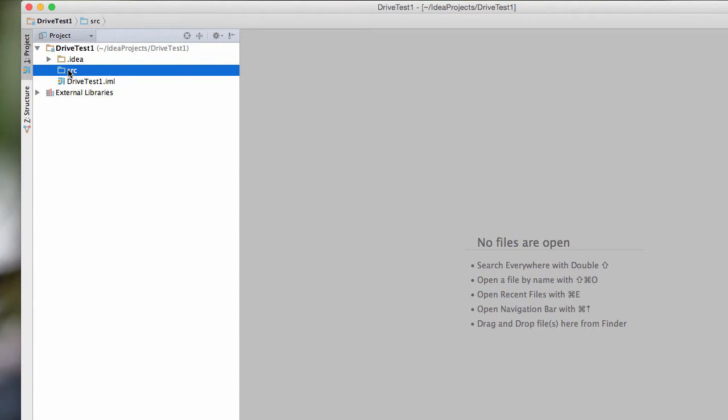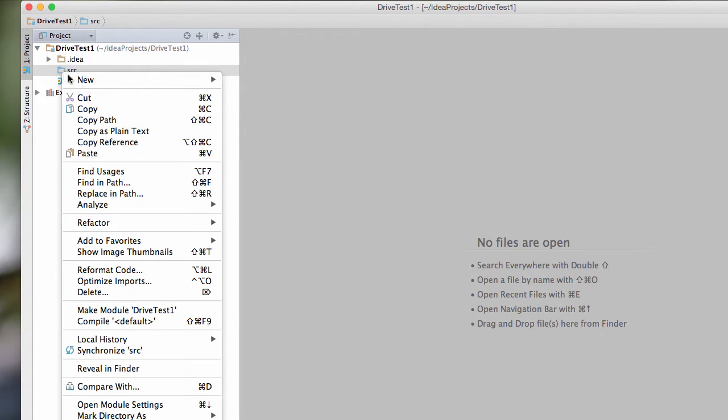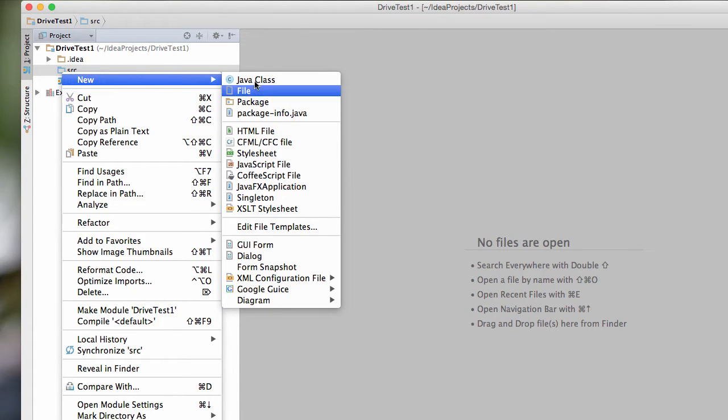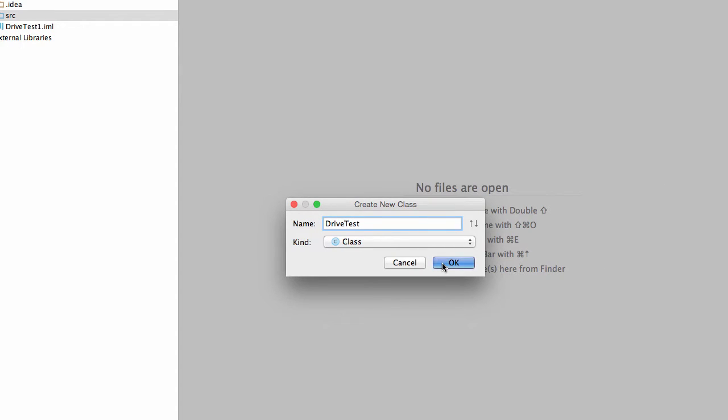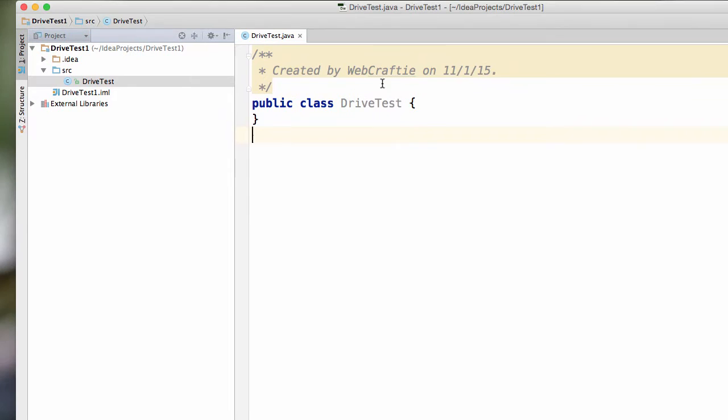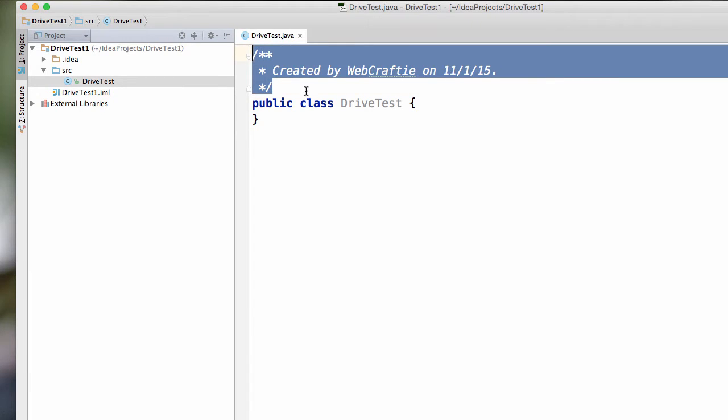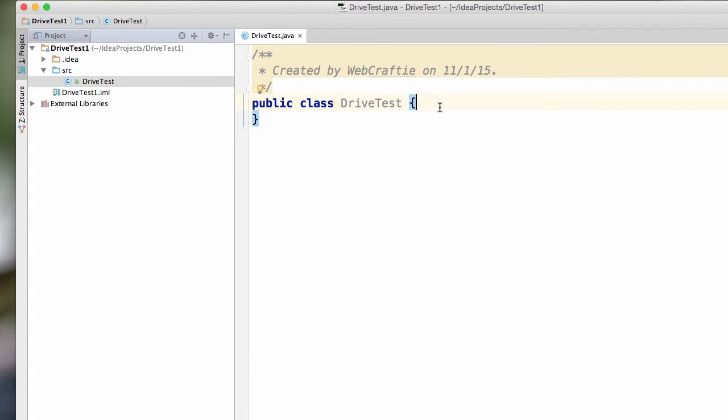So we'll close that, and we have our drive test over here. We have src, the source, and let's right click on that and tell it that we want a new class, and we're just going to call this class drive test. Alright, so we have the public class. We have a comment up here, which we haven't really talked about yet. And now we need to actually put in some code. All of our code has to be in between this curly brace and that curly brace, because this defines what is contained within this class that we just created.